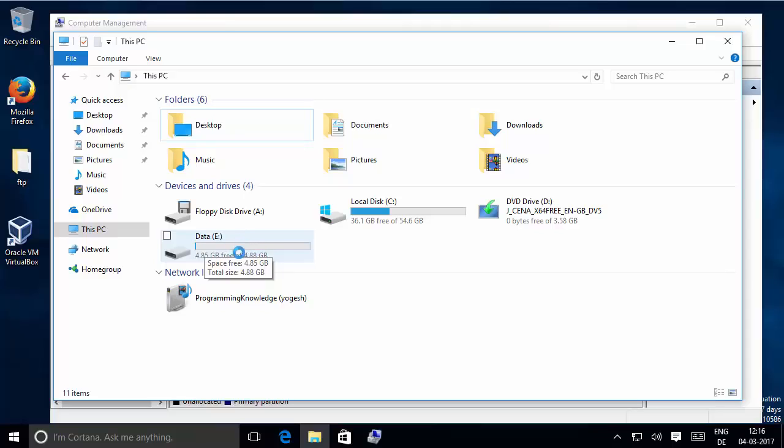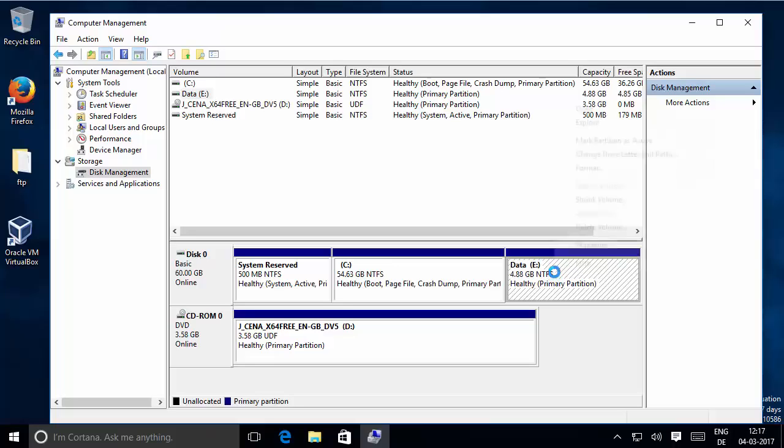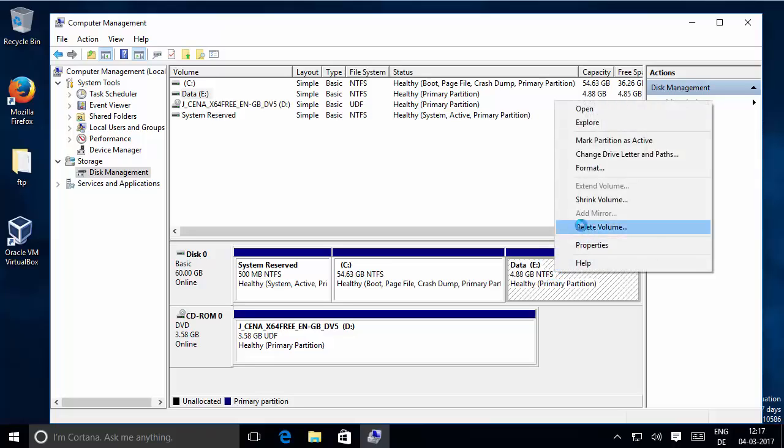And now what I'm going to show you is how you can reverse your partition. So for example, you are not happy with this space and you want to allocate more, or you want to allocate less, or you want to delete this partition. How you can do it, let's see. So once again, go to your computer management and go to disk management, and in here whatever partition you have created, if you want to delete it, you can just right click on it, and you can see there is an option called delete volume.